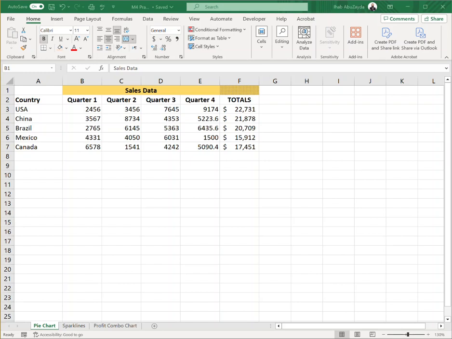Hi, we will learn today how to apply charts in Microsoft Excel. As you can see, we have sales data per country and per quarter. And so you see we have different countries here and the sales data for each quarter. And we also know the totals for the entire year.